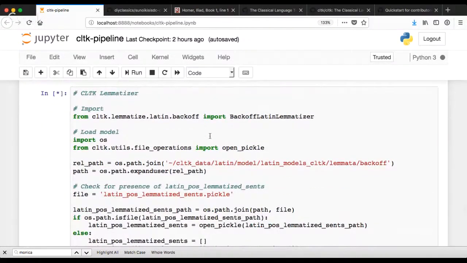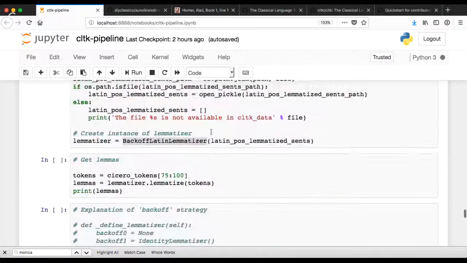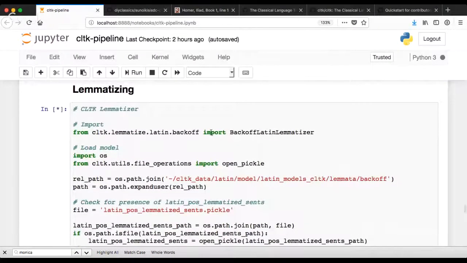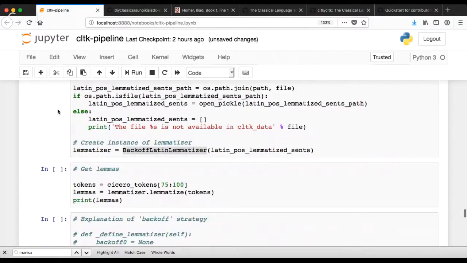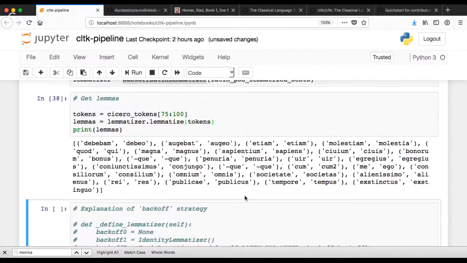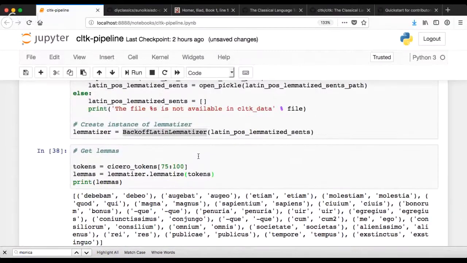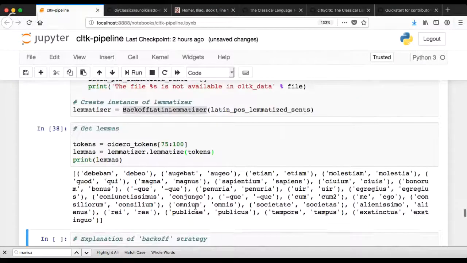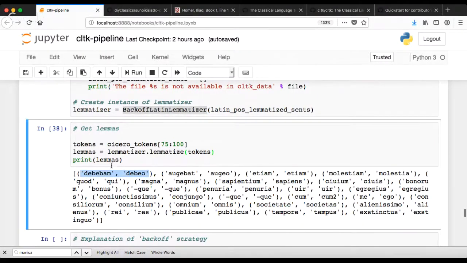So just give one second for the lemmatizer to load. Okay, and we know that something is finished when we get a number. While it's running, it is an asterisk. The lemmatizer is now loaded. We can take our tokens and we can lemmatize them. And we will see, using the probabilistic model that I have, which is a combination of many models, and I'll explain that in a second, that we have gotten some token-lemma pairs. And again, I told you we're looking for debeo for debebam. We see that. We see exactly what we want.